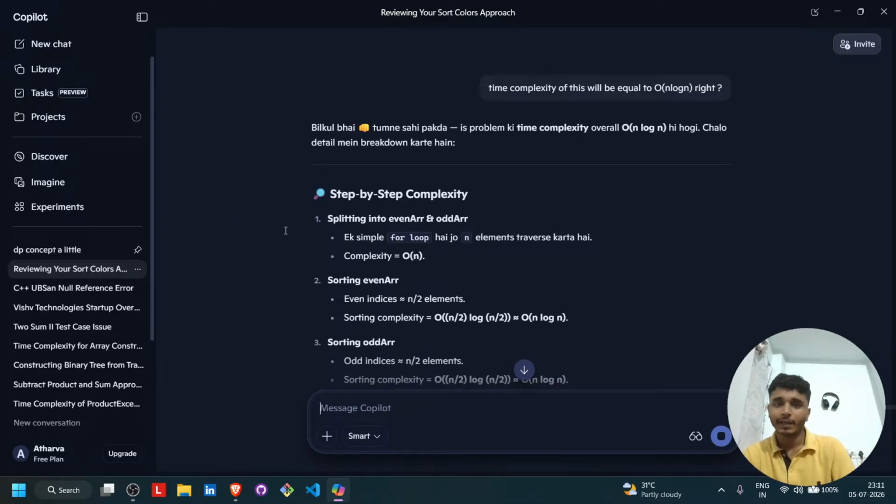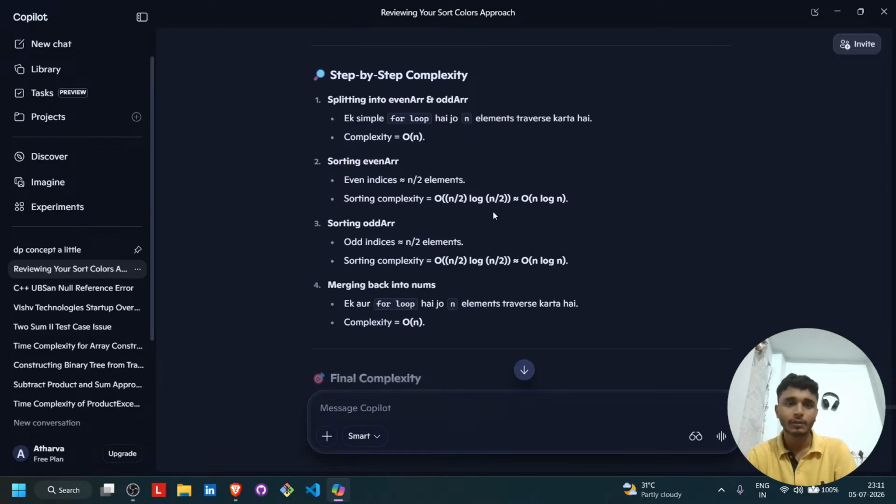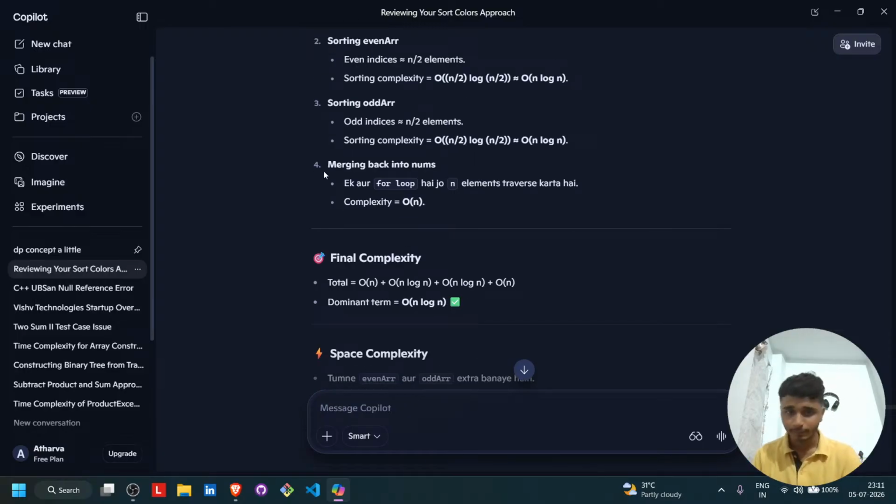Splitting even array, odd array. So yeah, we are running for n number of operations. Sorting even array and odd array, this sorting complexity is big O of n log n, like big O of n divided by 2 log n divided by 2. Merging back into nums. Again, there is a loop.